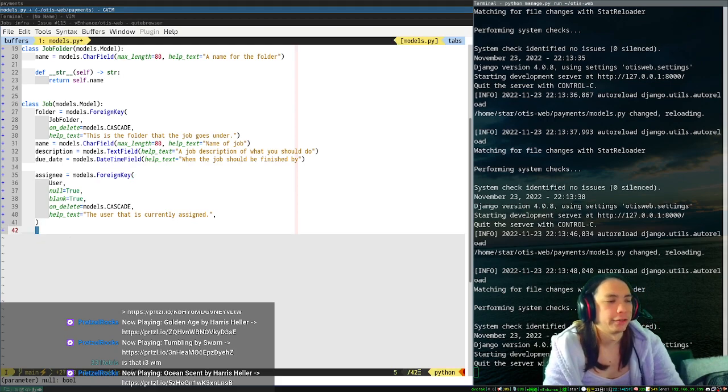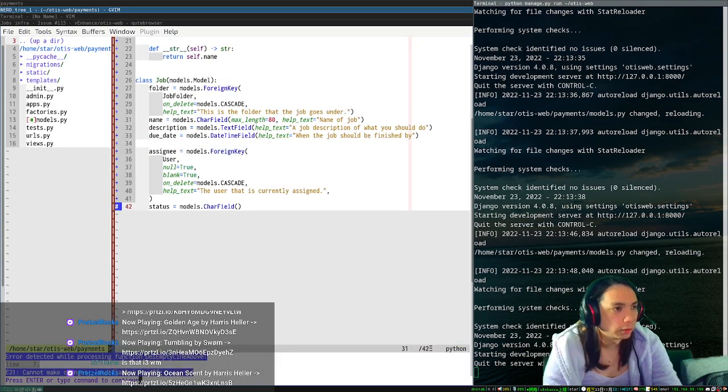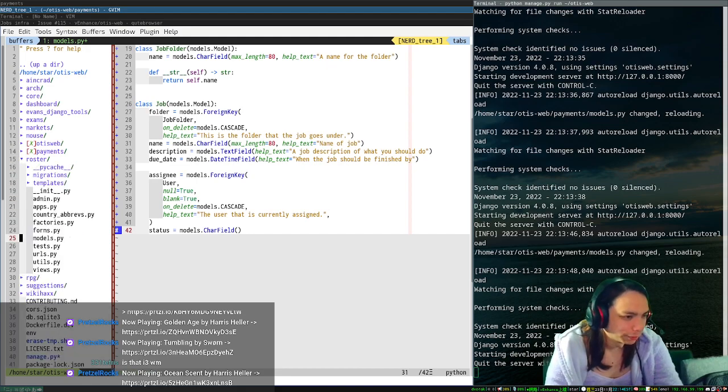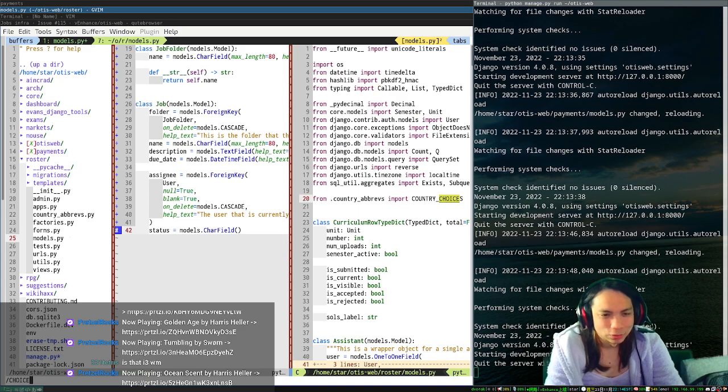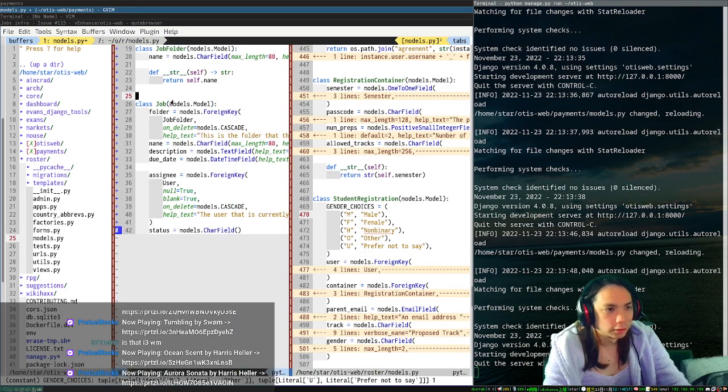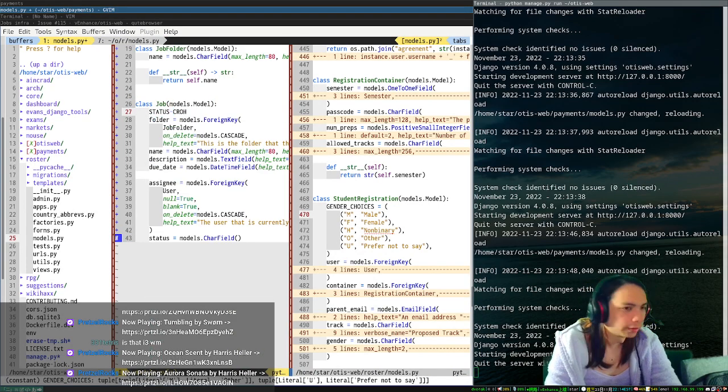What else do I want? I probably also want a status field. So I want to be able to say jobs are open, in progress, claimed, pending review, or whatever. I don't know. So we're going to say status equals models.CharField. There is an idiom that's used for this, and I never remember how the idiom goes. So I'm going to do the way that all code is written, which is called copy paste the code from somewhere else. Choices. So this is just how the idiom goes.